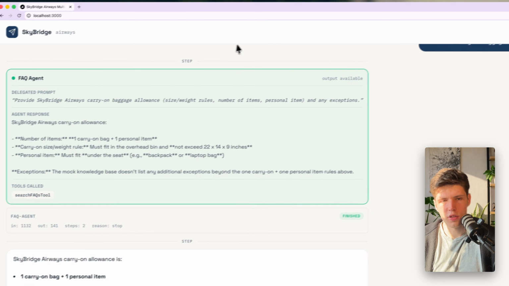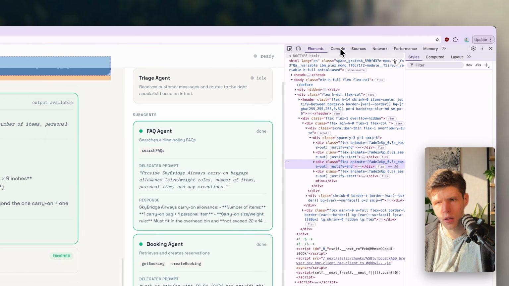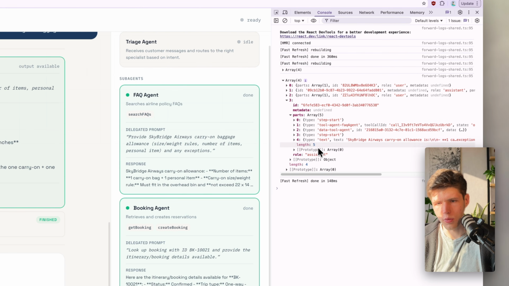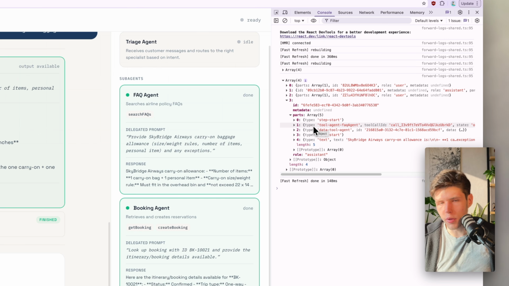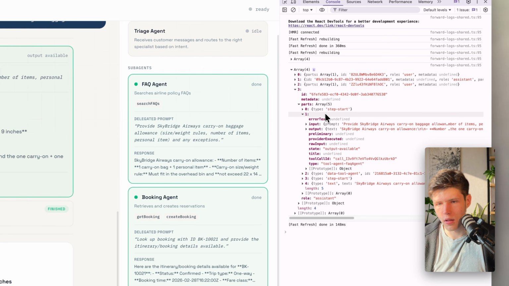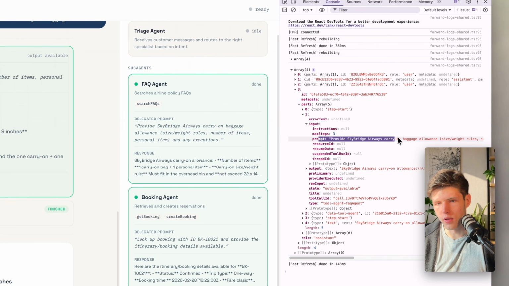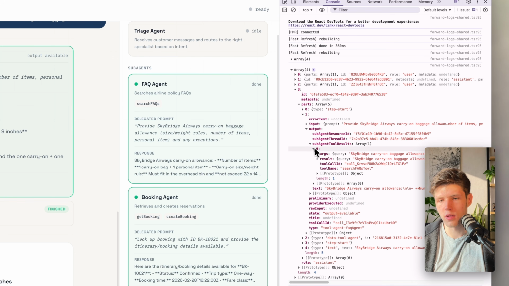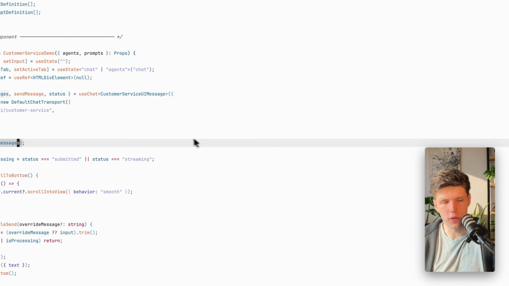If we look at the types, you will notice that all sub-agents are just a tool call. That's how Mastra calls those sub-agents. Those sub-agents are just tools. If you look at the input, you can see the prompt, you can see the output, you can see the tool result of the sub-agents, and that's what we've defined there.